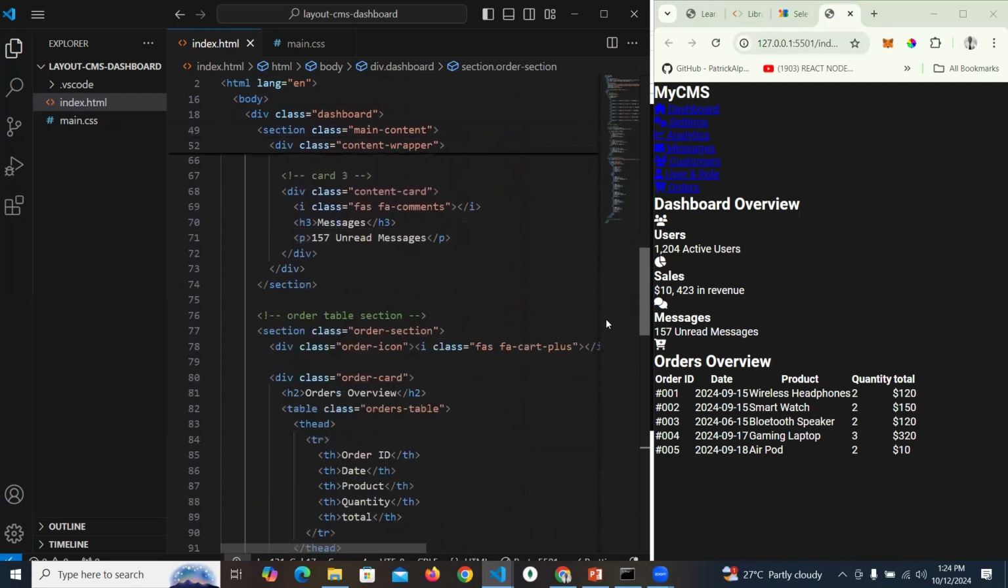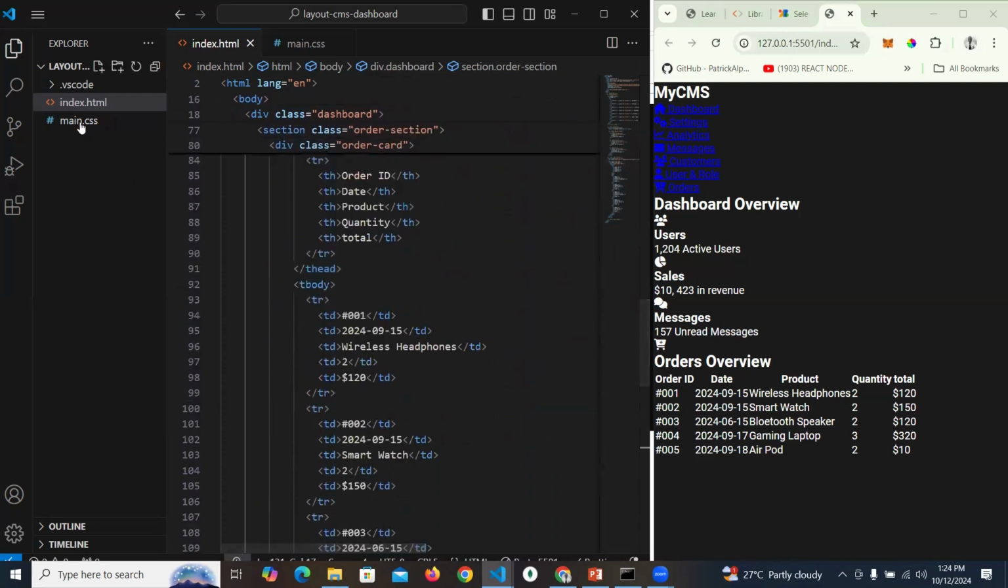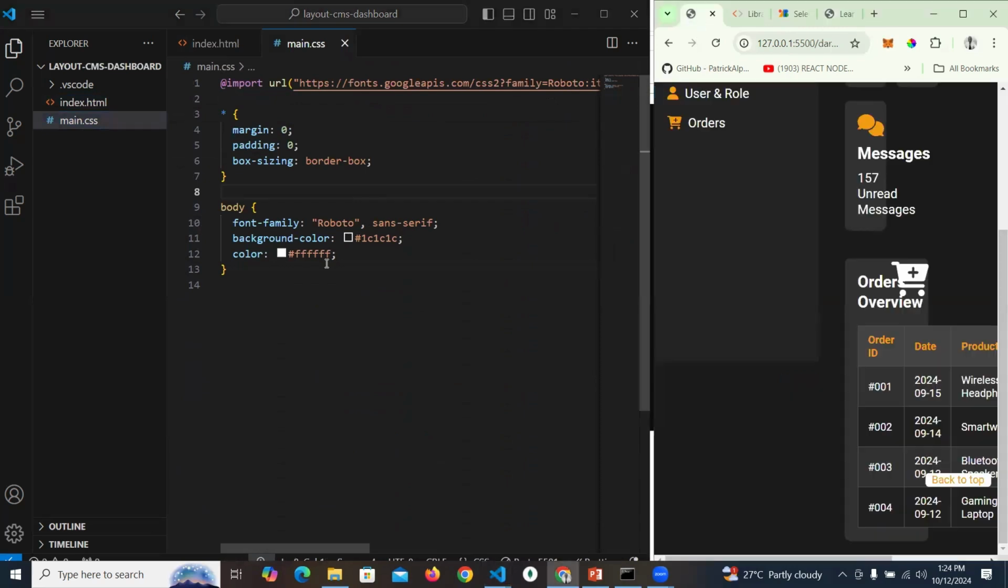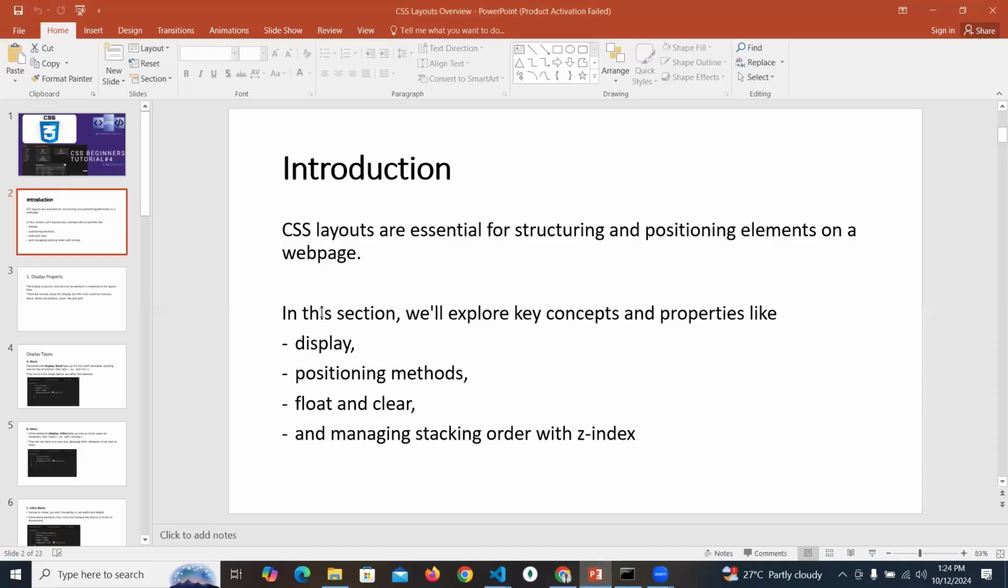So that's it with the layout. Now we can start styling what we have, right? So that it looks like this. But again, before styling, I want to talk about CSS layouts, the concepts that you need to know to be able to understand what we've done and move forward. Let's quickly do that. I will use this slide as a guide.